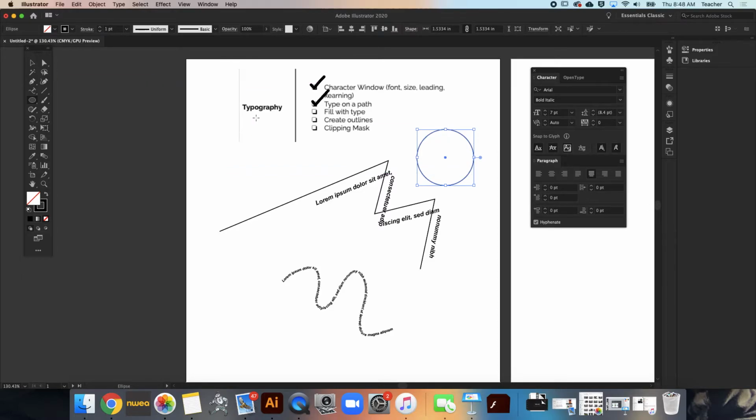And again, when you put fill with type, it's going to disappear the circle. It's just going to create the type within the circle. So if you want the circle as well, you're going to need to copy and paste that. I don't really care to have the circle right now, so I'm going to area type. And again, it's going to look smaller. The smaller your letters are, the more precise it's going to look.